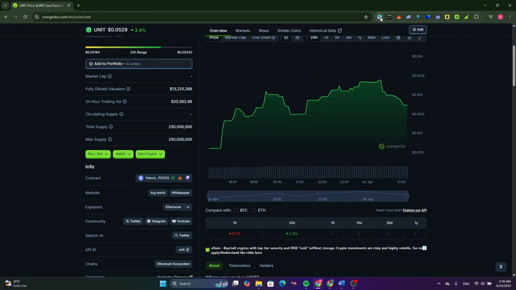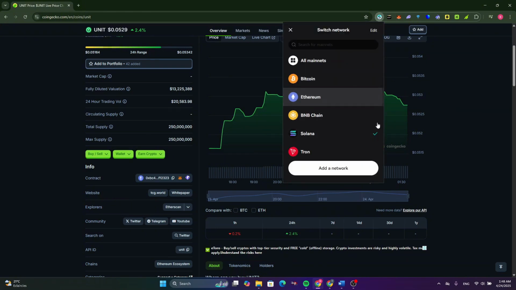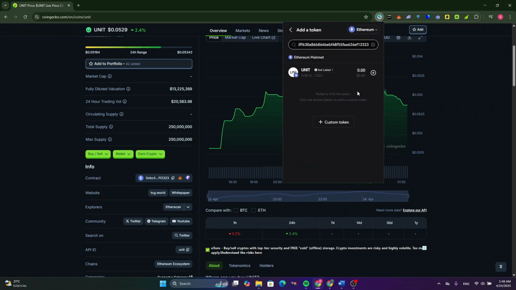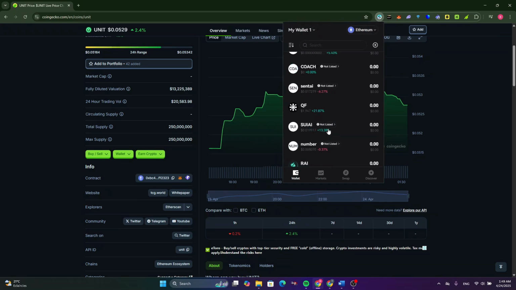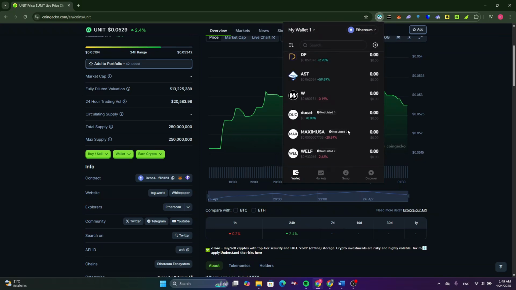Now open your wallet. I will use the Bitget wallet for that. Now go to your wallet and select Ethereum as a network from here. Click on this plus icon to add this token to your wallet. Now paste the token address here in the search bar. After that, click on this plus icon to add it to your wallet, and now go back to your wallet and keep searching until you find your token that you just added, called Unit. So now just keep searching.